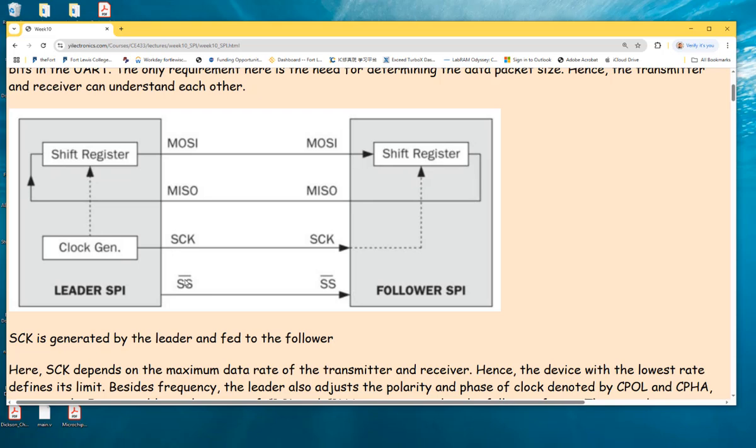Usually it's CS, not SS. But for this diagram using SS, I believe it must be system select. So the second S stands for select. And you can see it's active low. It's active low because whenever it is pulled down to 0, it activates the communication. That's why it has a bar on top.